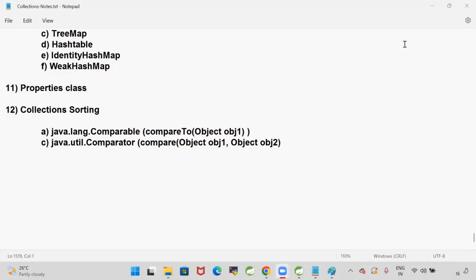Map interface is not part of the collection interface. Map is a separate interface, Manish. Map is not extending from Collection. List, Set and Queue extend from Collection. Map is an independent interface.